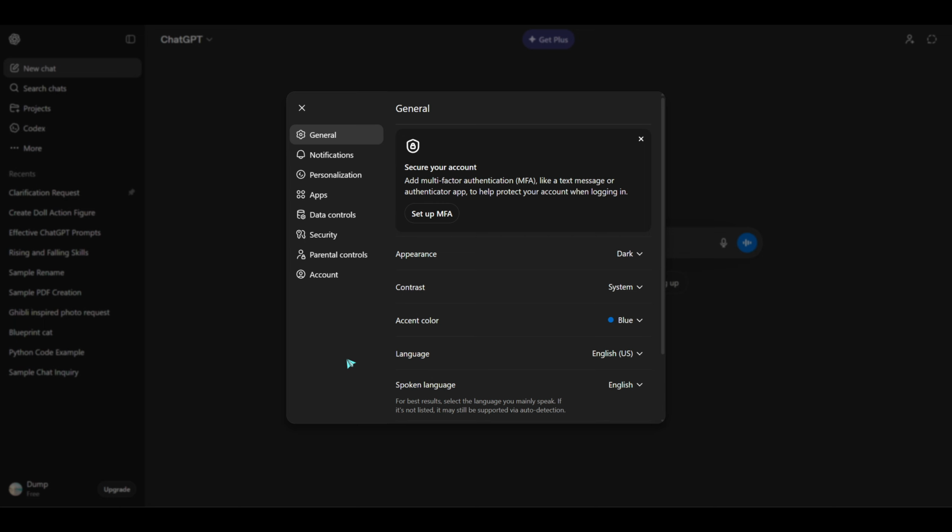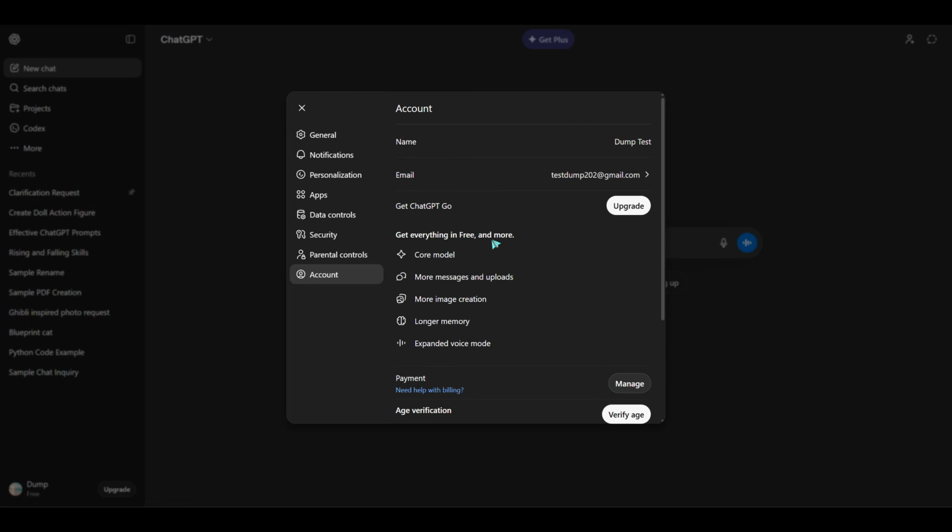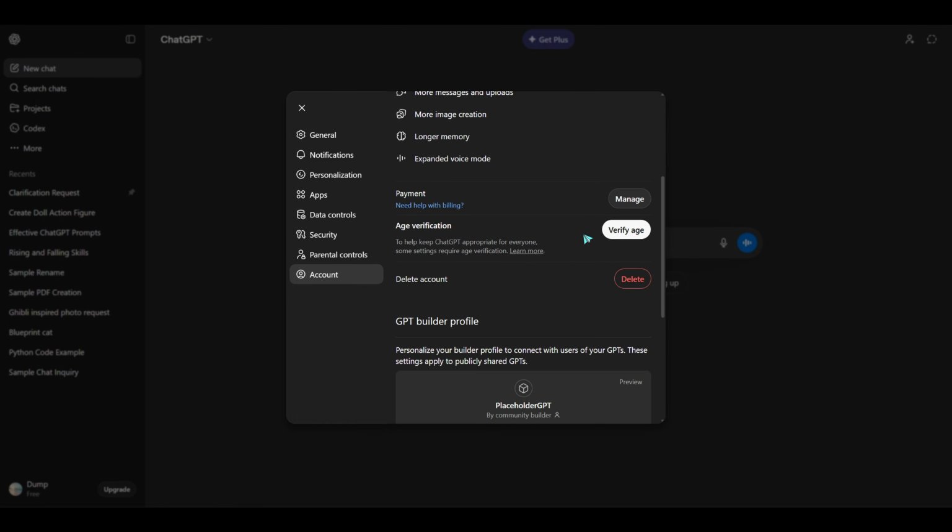Inside Settings, choose the section labeled Account. This is where your core account controls live. Once you're in Account, scroll down until you find the option that says Delete Account. This is the control you're looking for.